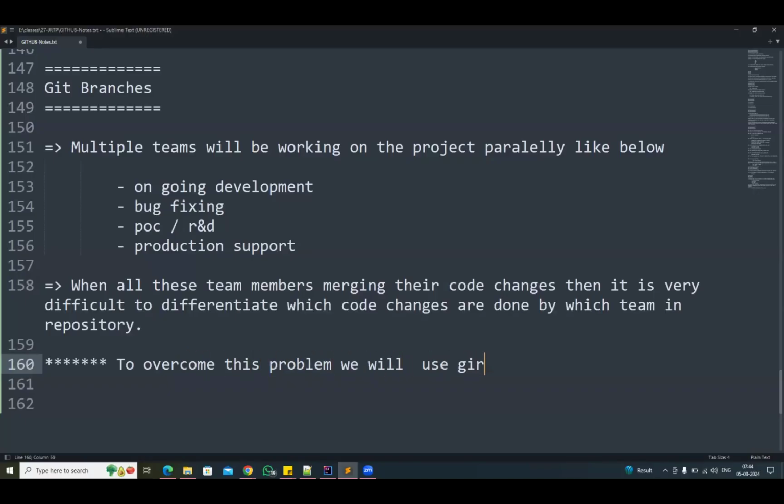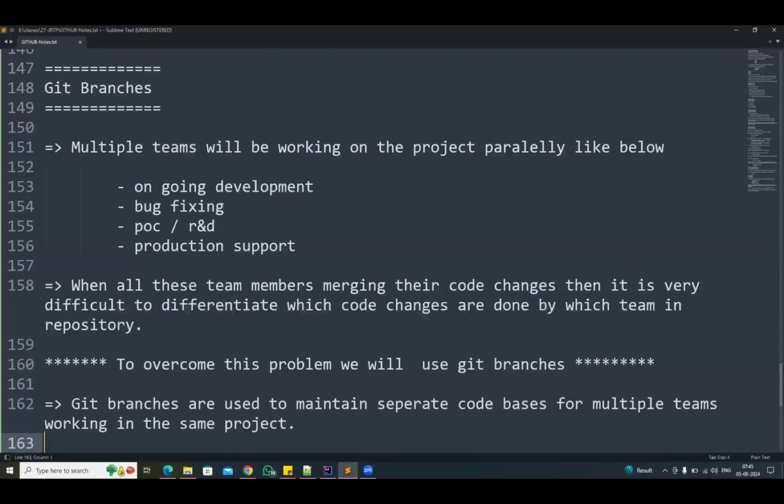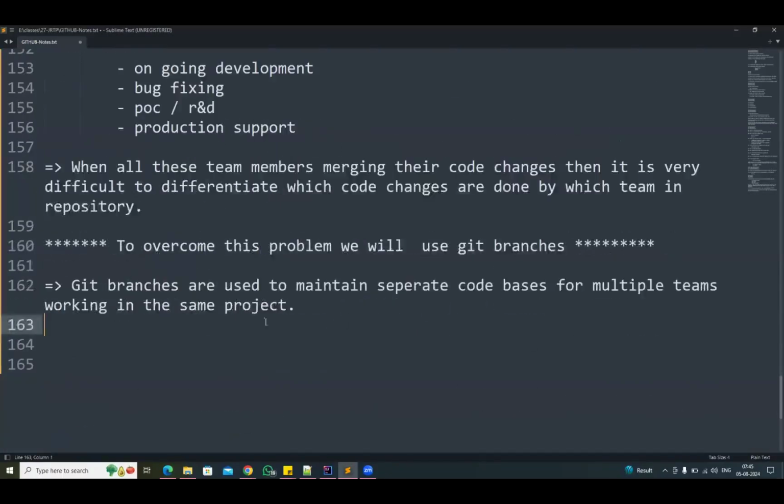we will use Git branches concept. To overcome this problem, what we are going to use, guys? We are going to use Git branches concept. So what is the purpose of these Git branches? Git branches are used to maintain multiple code bases for multiple teams working in the same project.